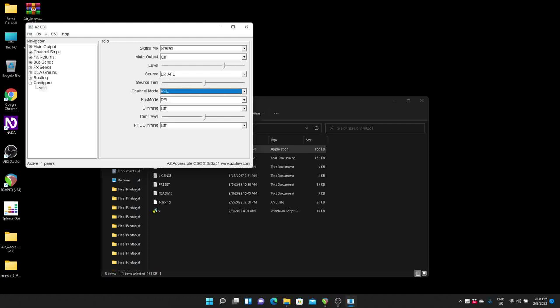You have your channel mode and your bus mode, both. They can be considered PFL, which is pre-fader, or AFL, or after-fader. And this means whatever you solo, if it's PFL, you're soloing everything prior to the main fader of that channel or bus. And after-fader means the fader's included. So if the fader's down, the signal's down.